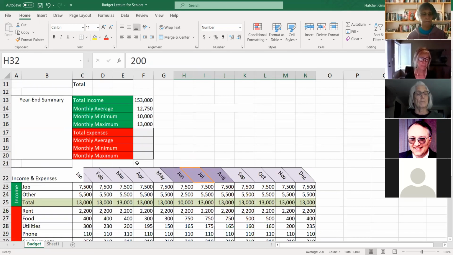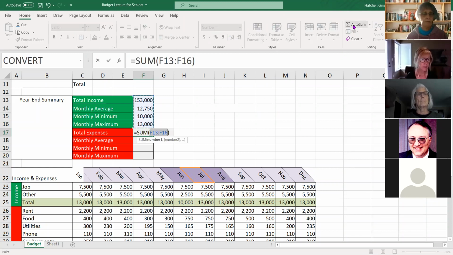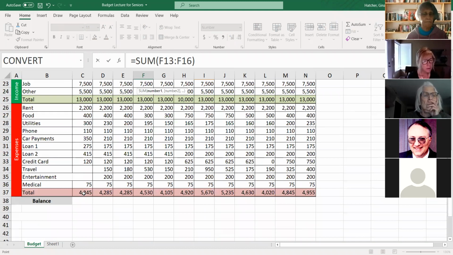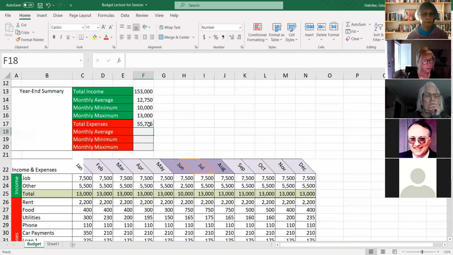Okay, let's go back and add the total expenses, etc. So now I'm going to click in my total expenses. I'm going to click on auto sum. It's not pointing in the right direction. Now I'm going to point it in the right direction. I'm going to say, I want you to add the values in January through December. Okay, and when I press enter, it's telling me that my expenses are $55,725.